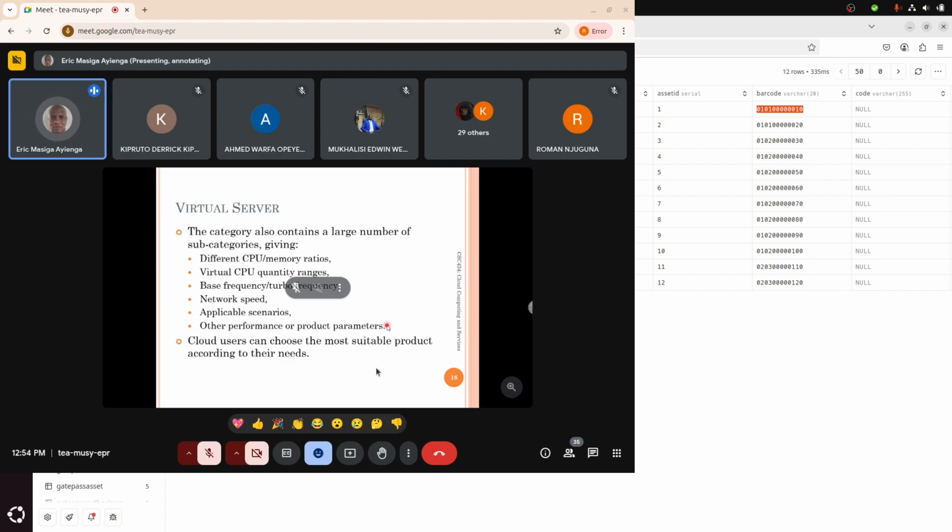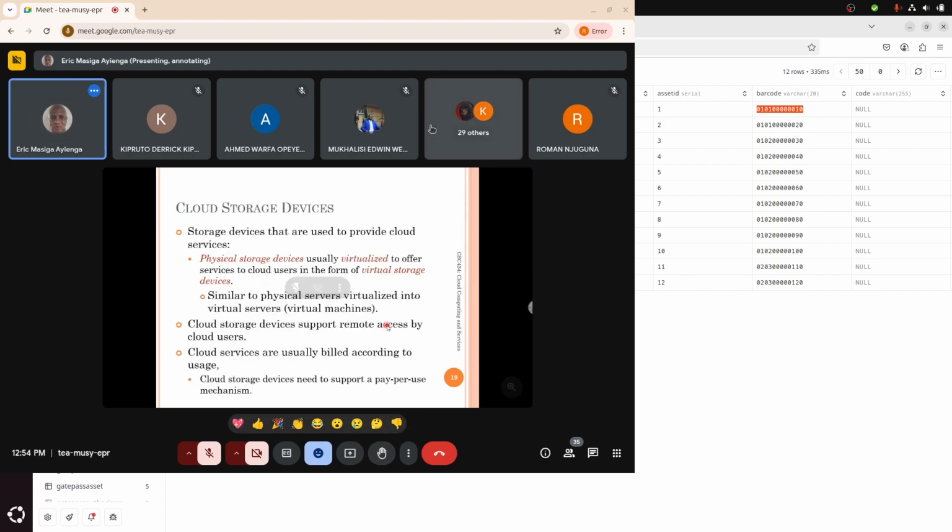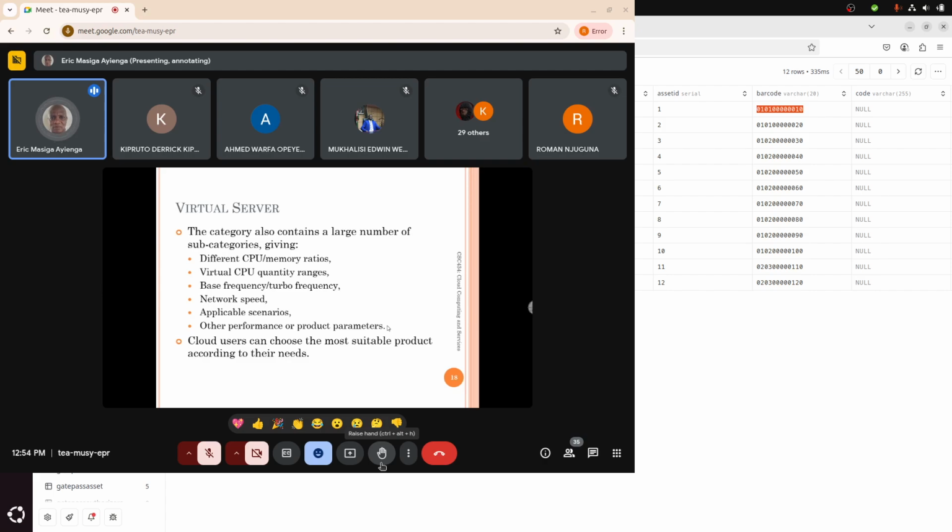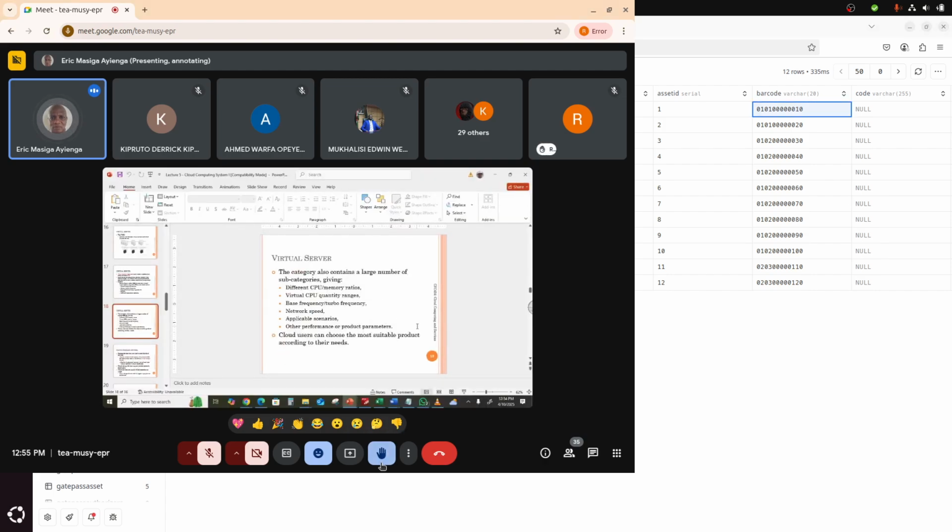Now the category also contains a large number of subcategories giving different CPU memory ratios, virtual CPU quantity ranges, base frequency, turbo frequency, network speed, application scenarios, and other performance or product parameters. So cloud users can choose the most suitable product according to their needs. So that is about the cloud servers, virtual cloud servers.